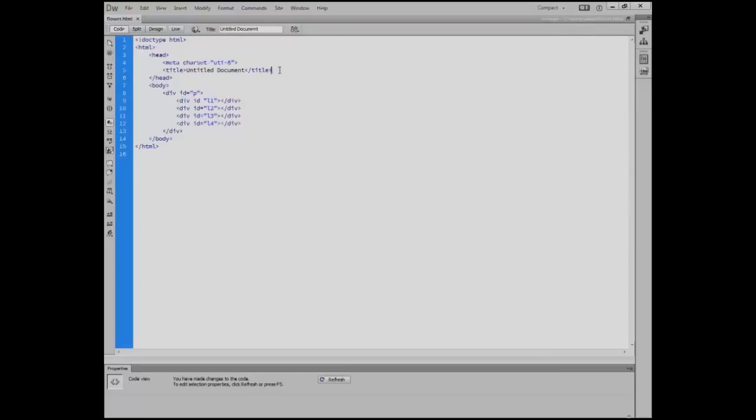Okay, now in the head section I will make a style tag for CSS. I will write all the CSS code in this style tag. First of all, I will select the universal star, and set margin equal to 0 pixel and padding equal to 0 pixel.